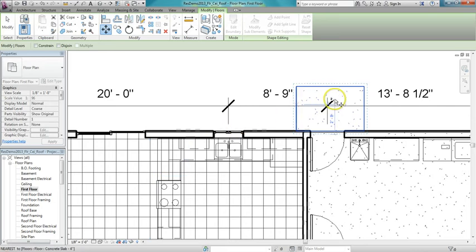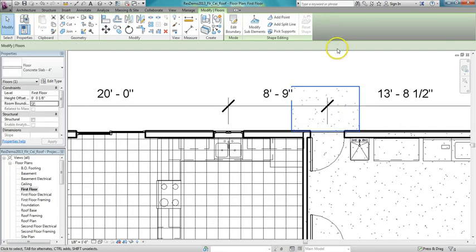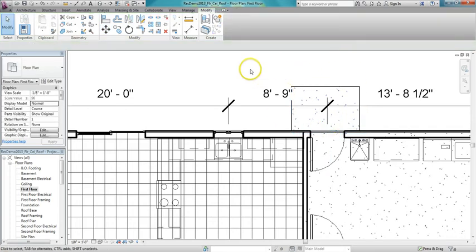Now that I've created the slab, I want to center it on this door, so I can just go in and click that midpoint, line it up with this end point, and the slab is centered.